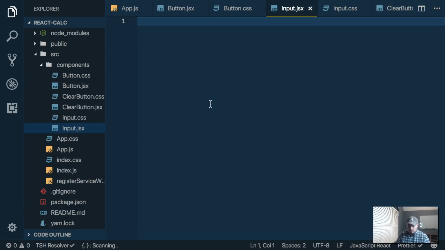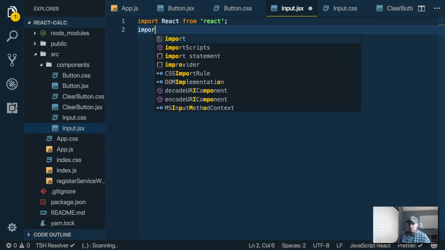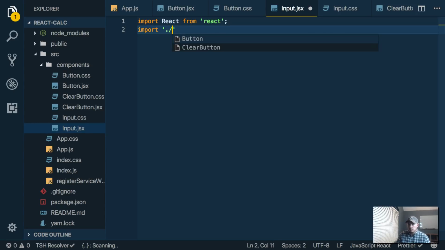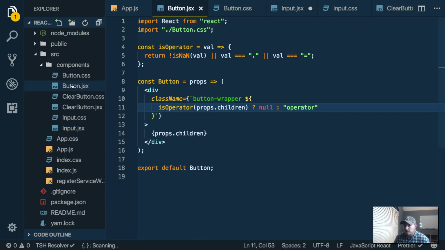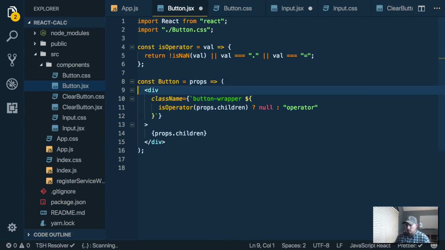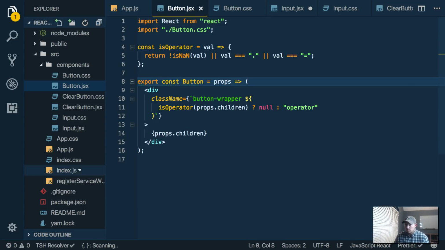So we go to input, we go import React from React, capital React, import input.css, and from here we can say, let's do export. What did I do over here for button.jsx? It said const. So we can do that.